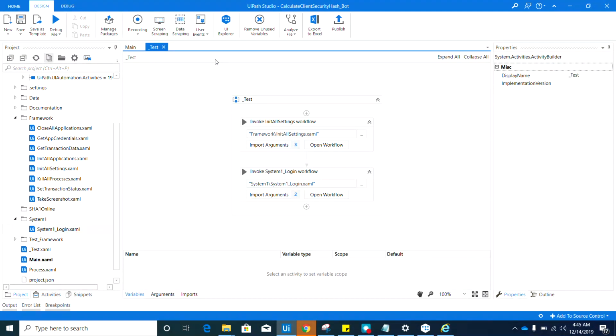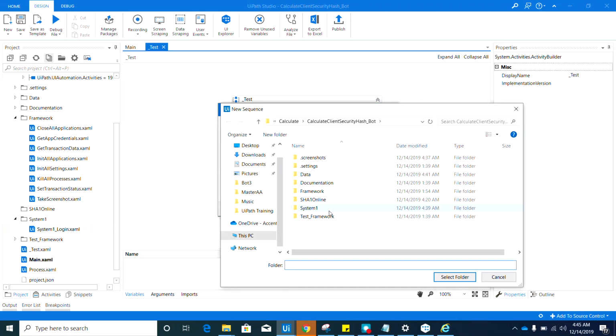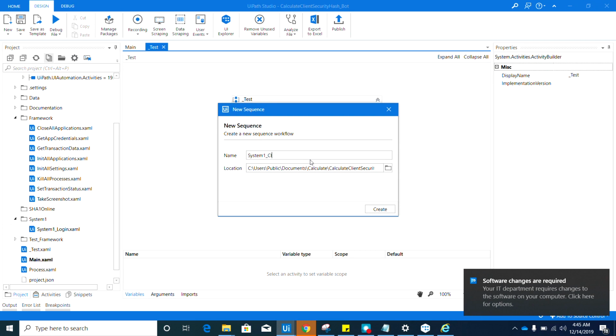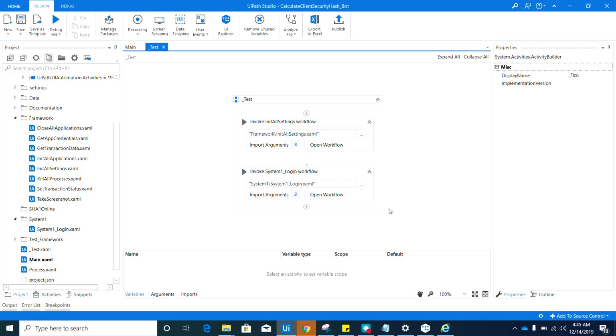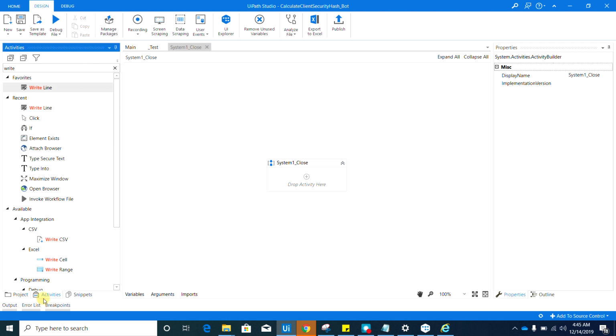And then the next workflow that we will be working on is the system1.close. So create a new sequence and again select the system1 folder, and let's name this one system1 close and hit the create button. Now you can see in here on our system1 folder that we already have two workflows. Okay, so the first activity that we need to use is the attach browser activity.